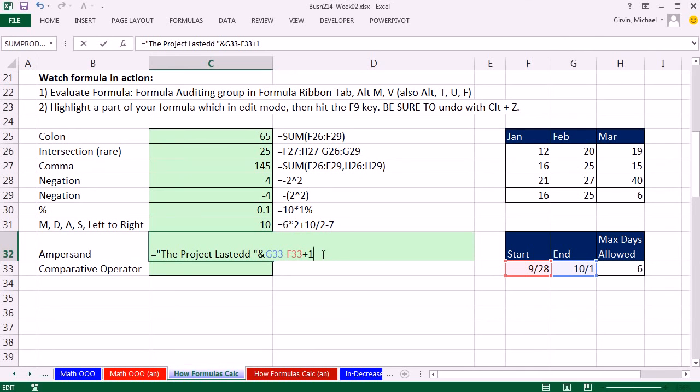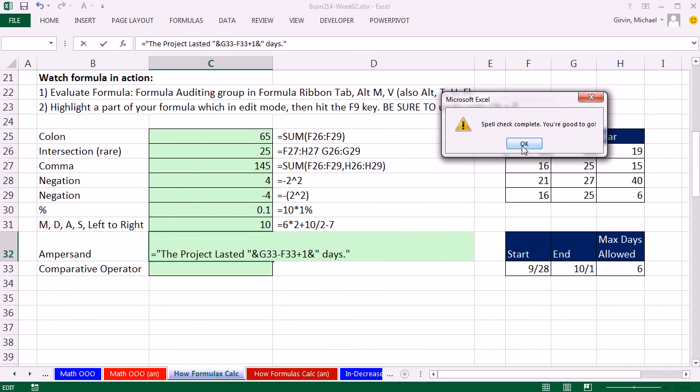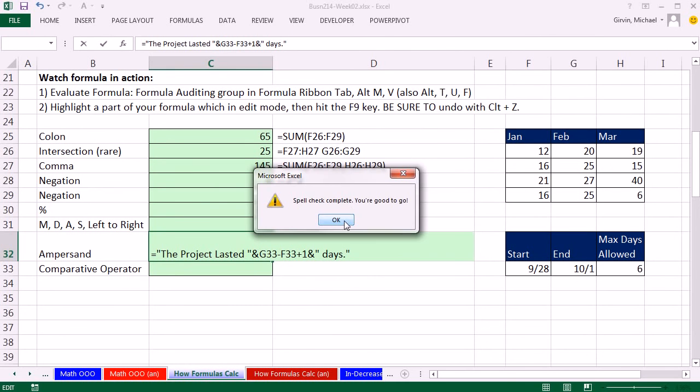All right, and now I want it to say the project lasted 4 days. So I'm going to come to the end and ampersand. Now remember, I want to add a space. So I'm going to double quote, space, and then days, period, end double quote. Now I'm going to spell check this while it's in edit mode, because once you enter it into the cells, then spell check on the surfaces of the spreadsheet won't catch misspelled words inside of text inside of a formula. So I'm going to hit F7. The project lasted. There we go. And it says you're good to go. That's new in 2013. It didn't used to be as casual like that. It's trying to keep up with Google and Apple.